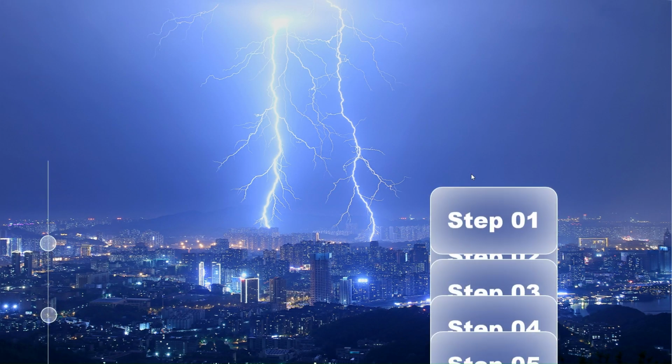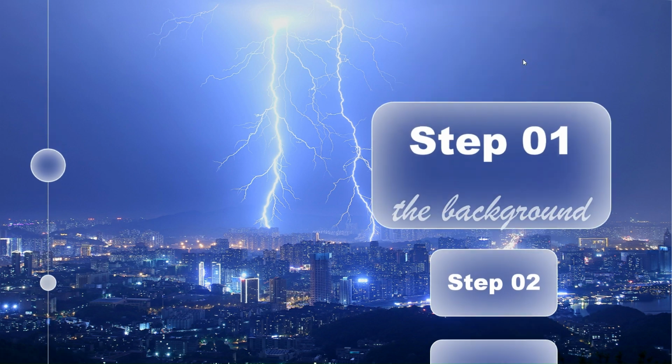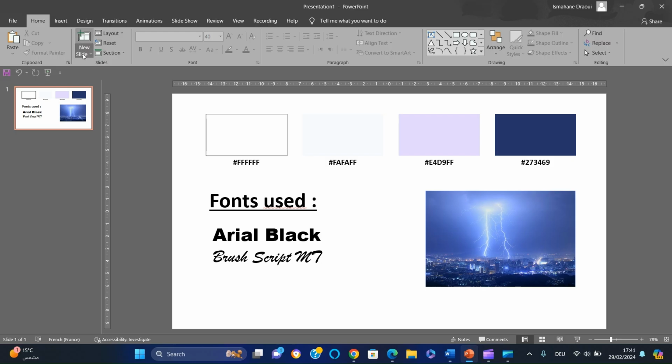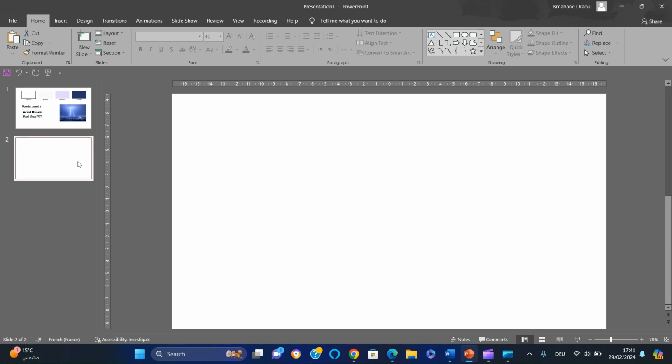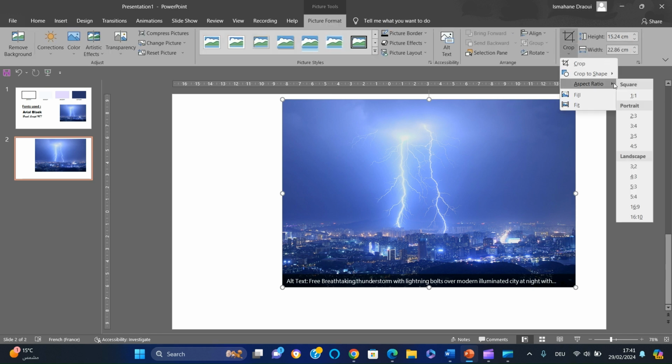We have 5 easy steps to follow. The first step is to create the background. Add a blank slide. First we'll need to set the image as a background image. To do so, paste it in the new slide, then crop it to an aspect ratio of 16:9.